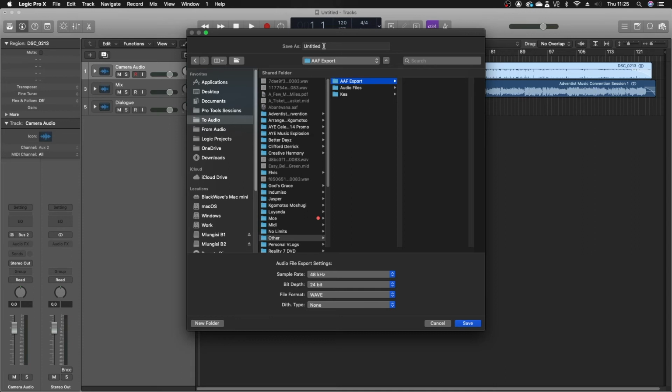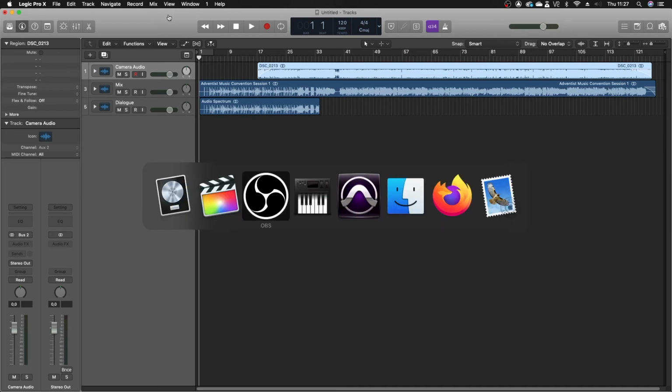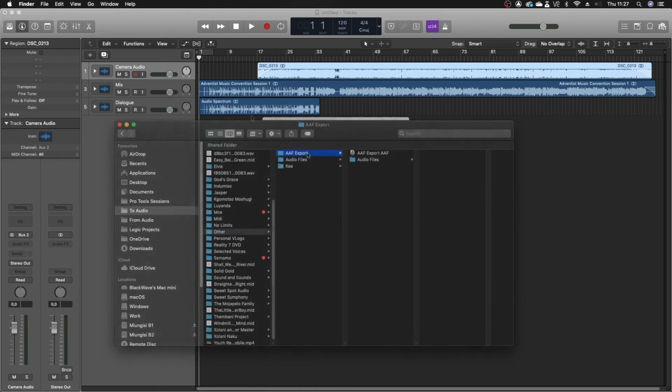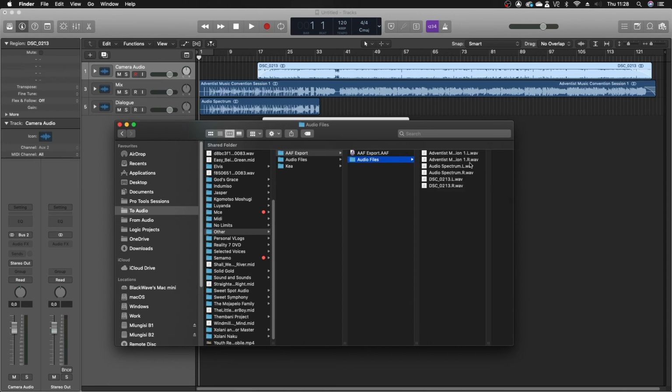Okay, cool. So we're going to rename our AAF and say AAF export. Cool, and we save that. It's going to copy all the audio files to that folder that we have just created. Cool, so it's done. Now that it's done, we are going to go to the folder where we saved the project, AAF export. There's our AAF, you see. This over here is a reference AAF, so it will refer to these audio files here.